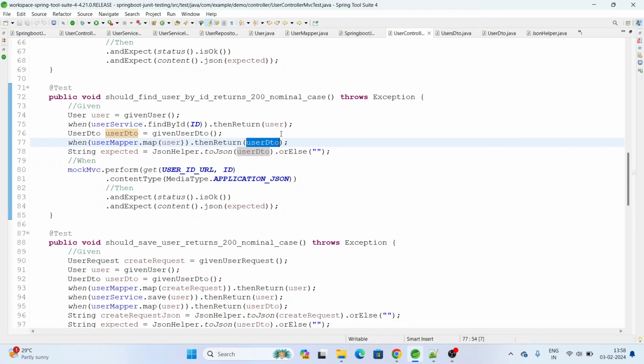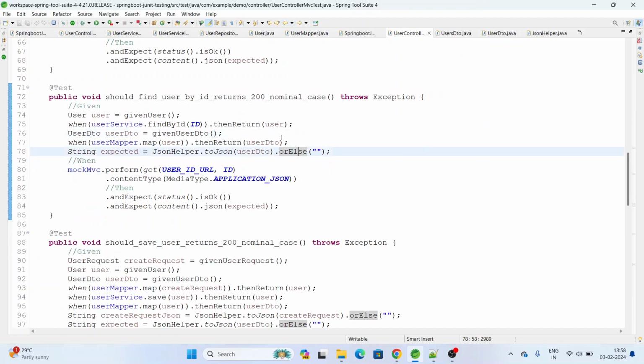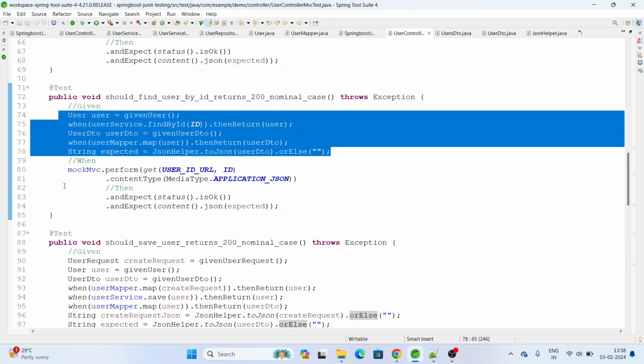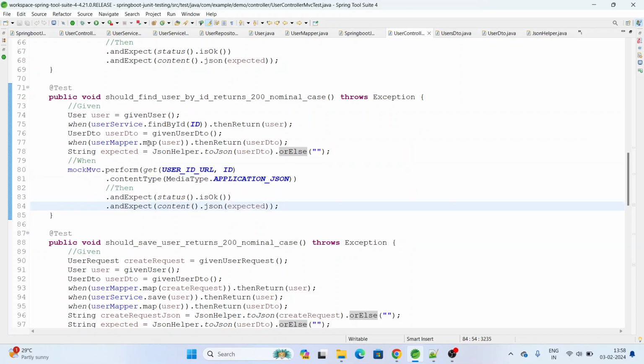So I am mocking the same object here using a given user DTO. Same, I am setting the same thing here. Okay, so you just have to learn mocking the data when a particular operation is called. So we have to mock the user DTO object when user mapper dot map is called. So I am just comparing expected with the content returned from that particular method. Okay.